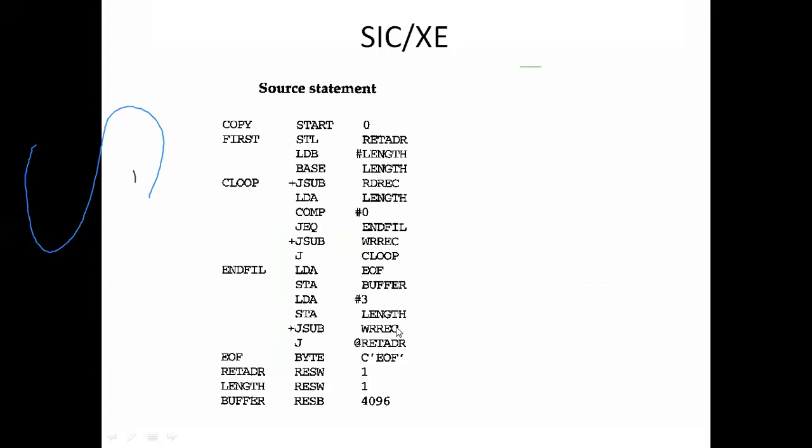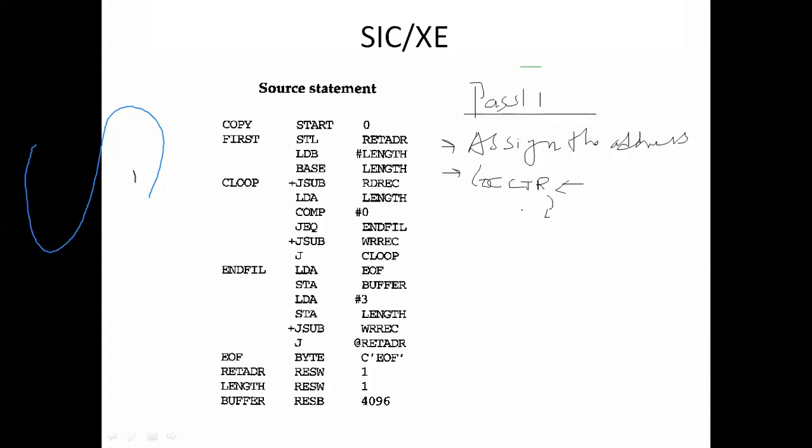So I've just taken a part of the program to perform the assembly process. What is the first part? The first part is to assign the address, correct? So during pass 1, we will assign the address. How do we do the address assignment? We will use the variable location counter. We will initialize its value to the starting address, and then we keep on incrementing, correct? So we'll do the same thing here.